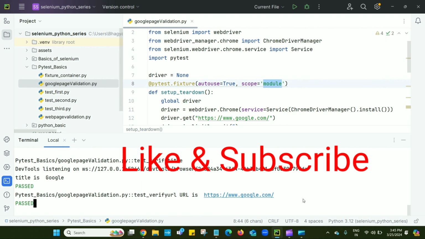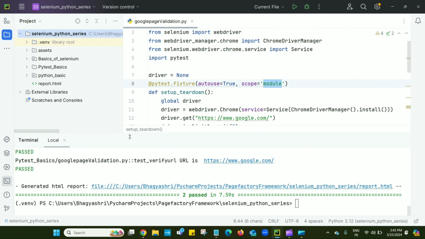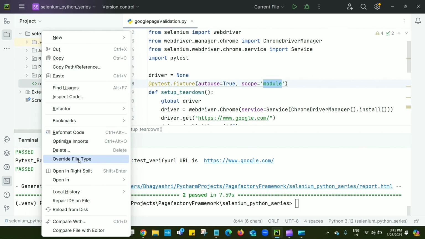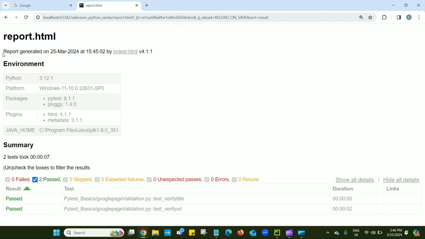Test cases are completed. Now execution is completed, we will see the report. Here we can see report.html, that file is generated. We'll open it with the browser. This is the report.html, the name which we have given. In this environment section, right now I have not given anything, so by default the Python version, platform, and packages which we have used are displayed here.